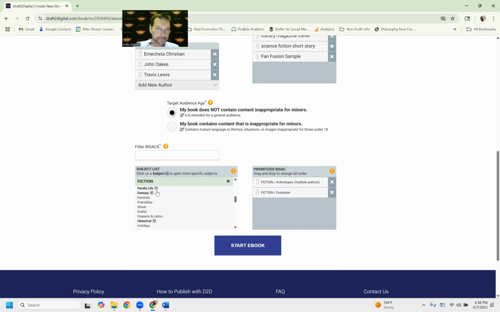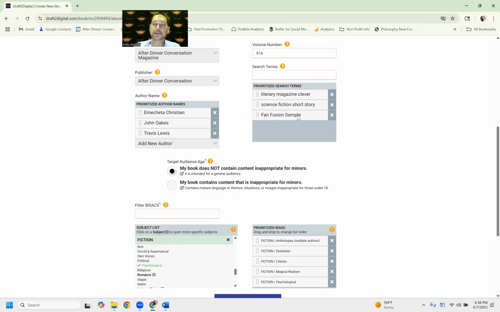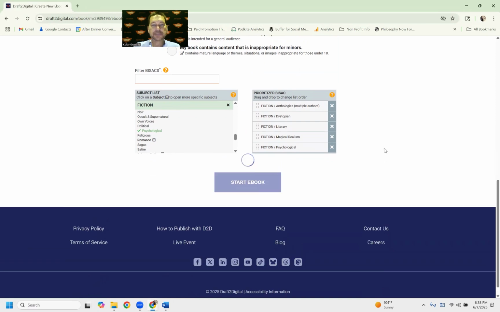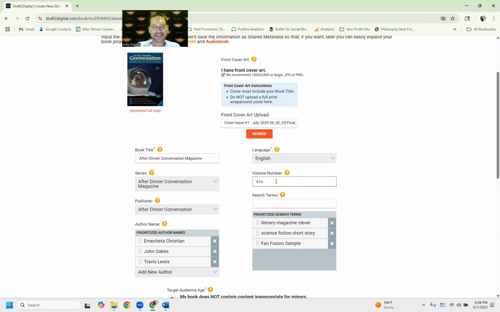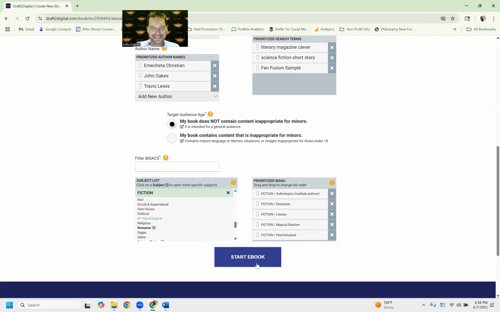It's dystopian, sure. I think I can do 5 of these. It's literary. I don't know, maybe it's magical realism. And it's philosophical. All right, so these are the main sort of categories that it'll be in. These are the SEO above it. I hit start my ebook. Volume number. Oh, enter in a valid number. It's not going to let me cheat it. All right, I'm going to do one that's so high up that I'll never use it. There we go.